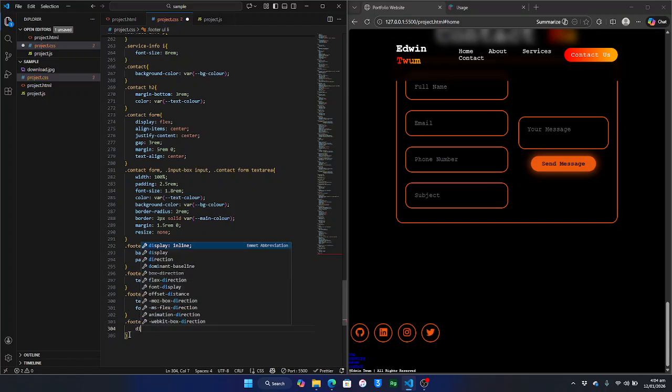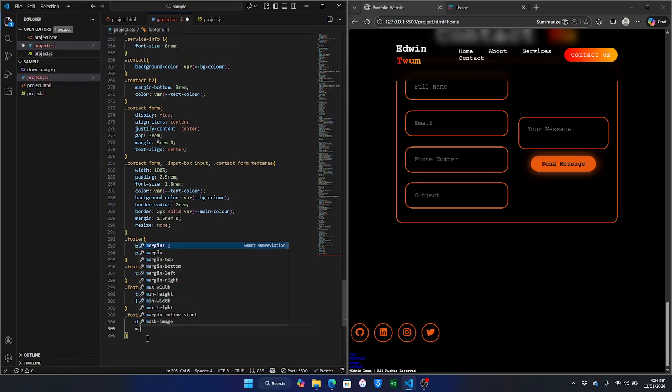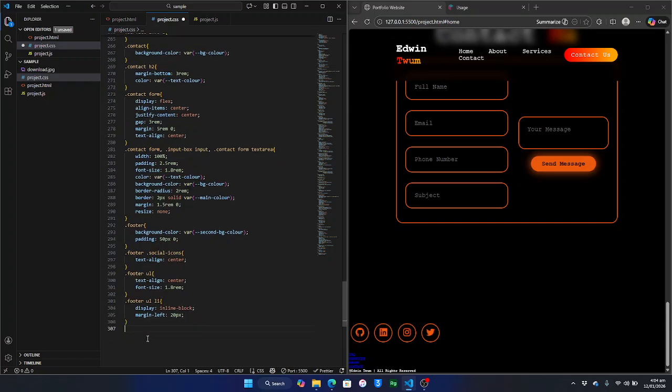Set the display to inline block. Then we create a margin for this. Margin left to 20 pixels. Then we start the individual link inside. So UL, the list, and then the link itself.